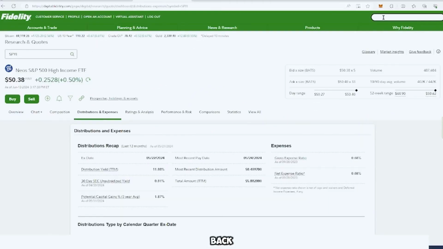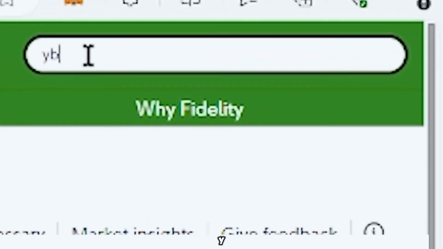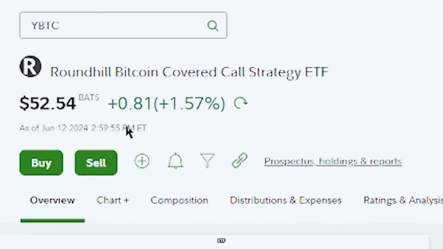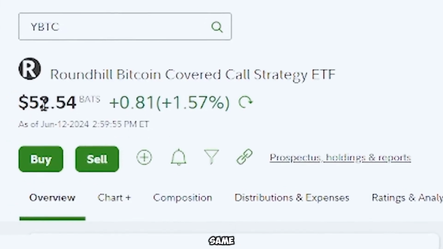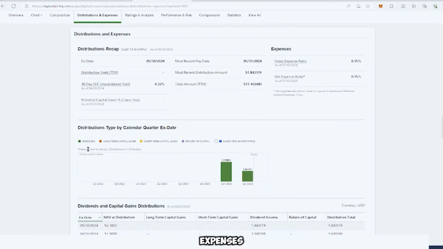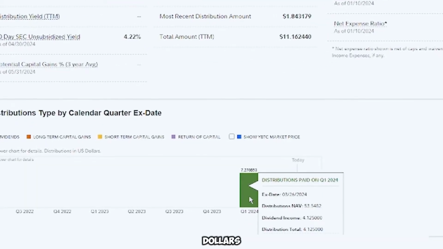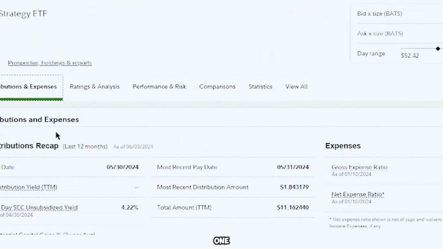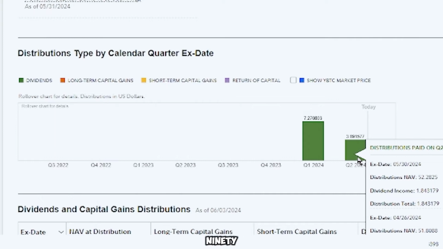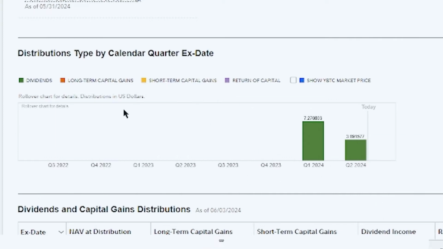And as you can see, this is literally 4 times cheaper than the last one that we just saw. And it even pays out 2 to 3 times more. That's crazy. Go back to the search bar and type in YBTC and click enter. Okay, wow, this is another ETF that is almost the same price as the last one that we just saw. And under distributions and expenses, we can see that it paid $7.27 for owning one single share of this, which is a Bitcoin covered ETF, and it paid $3.90. And this is fairly new, because we don't see much information to the left.